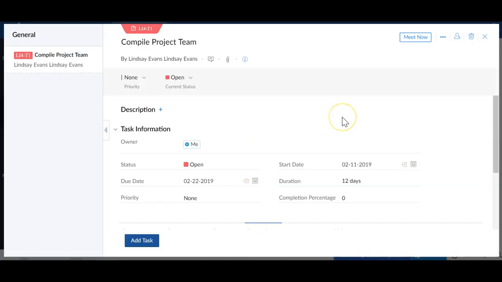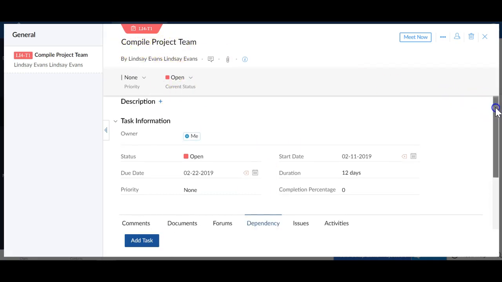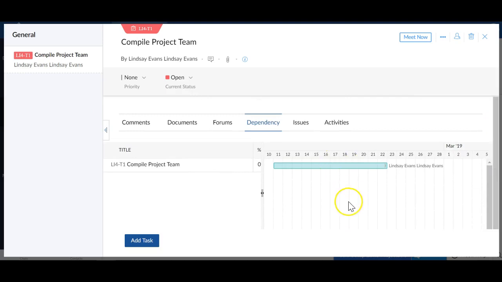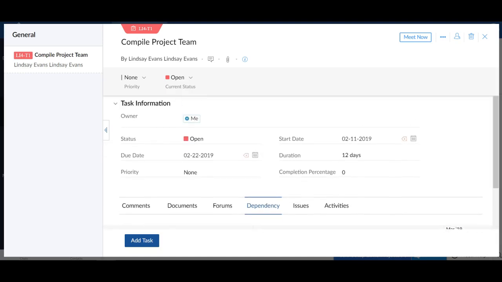So once you added the task, you can see that it brings it up, and you can see the title at the very top. You can also see all the information listed in the middle here, and then at the very bottom you can see a Gantt chart of that task, and it shows you kind of the duration of the task. So you can also edit the start date and the due date within this little area.